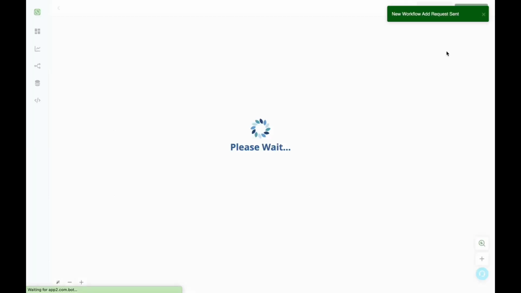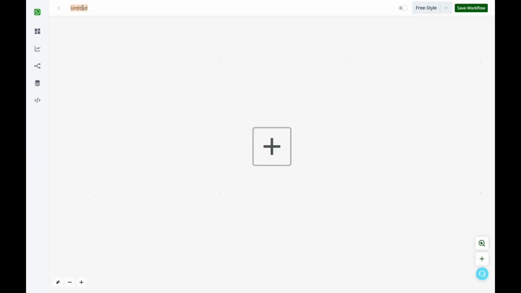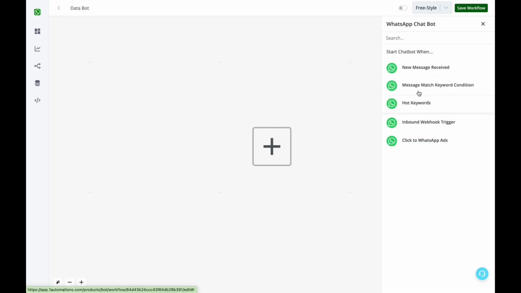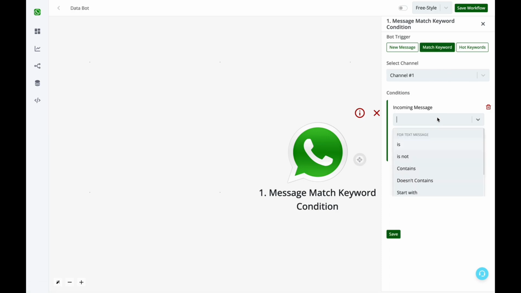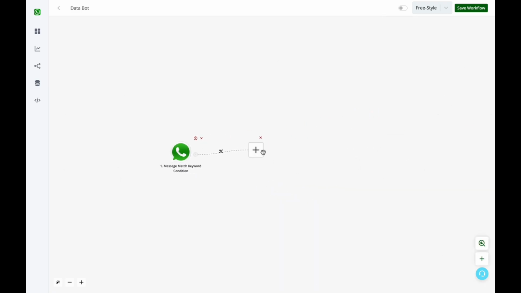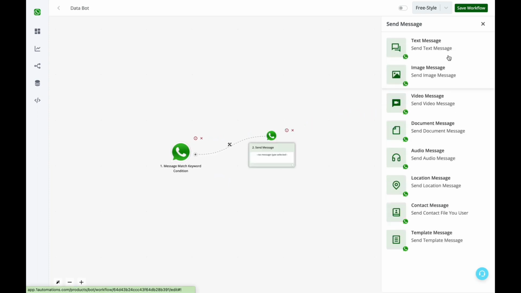and then I'll create a new bot. I'll first name the bot here, and then I'll click on this plus icon and I'll define a bot trigger. In my case, it will be message match keyword condition, and if someone is pressing the interested button in my bulk campaign, I want this bot to start. So I select if the incoming message text is interested. Now in the next step, I'll send them a welcome message.